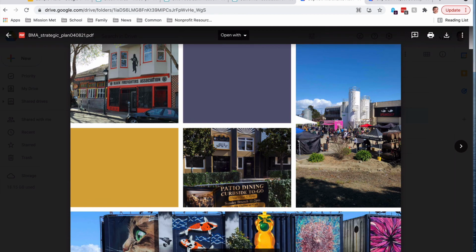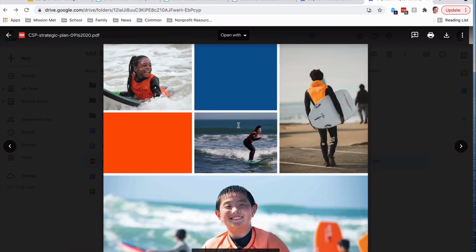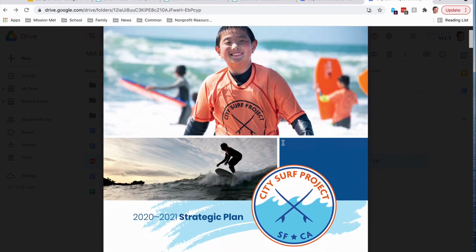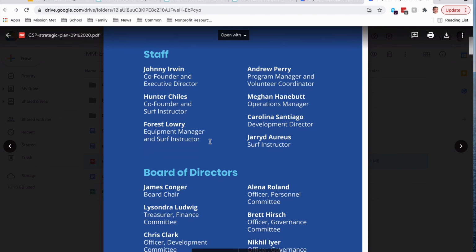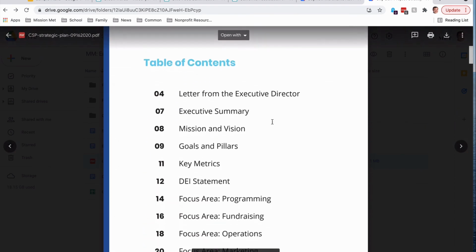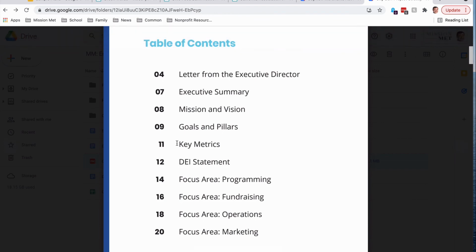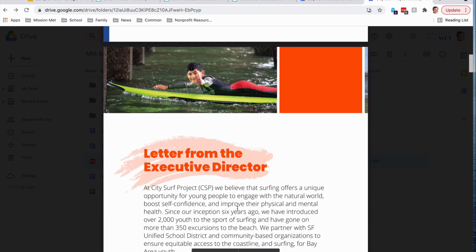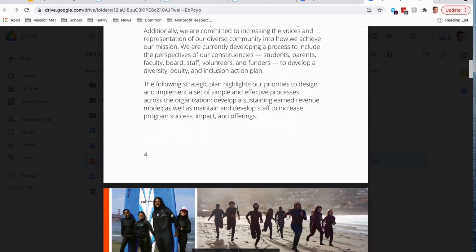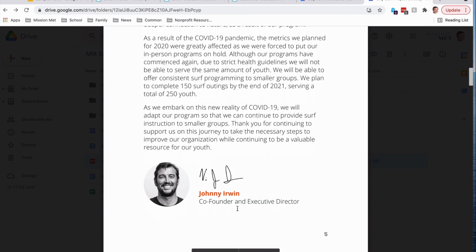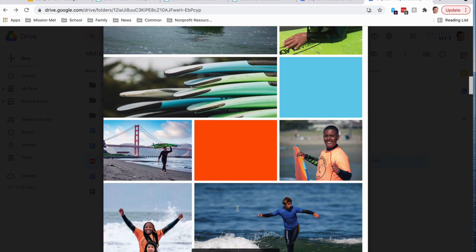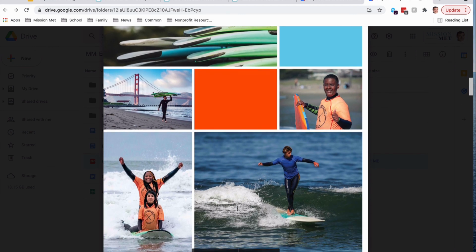A more in-depth plan, City Surf Project, an organization that provides surfing and outdoor experiences to inner-city youth. And so you can see here the staff listed, board of directors, and a much more involved table of contents with some key metrics listed, a DEI statement, and their focus areas. And this is a 24-page document, which is quite long, but it has lots of really lovely photographs. It's very picturesque. They have a picturesque nonprofit, kids in the ocean and everything. So it's a really nice organization to capture a lot of really great graphics.